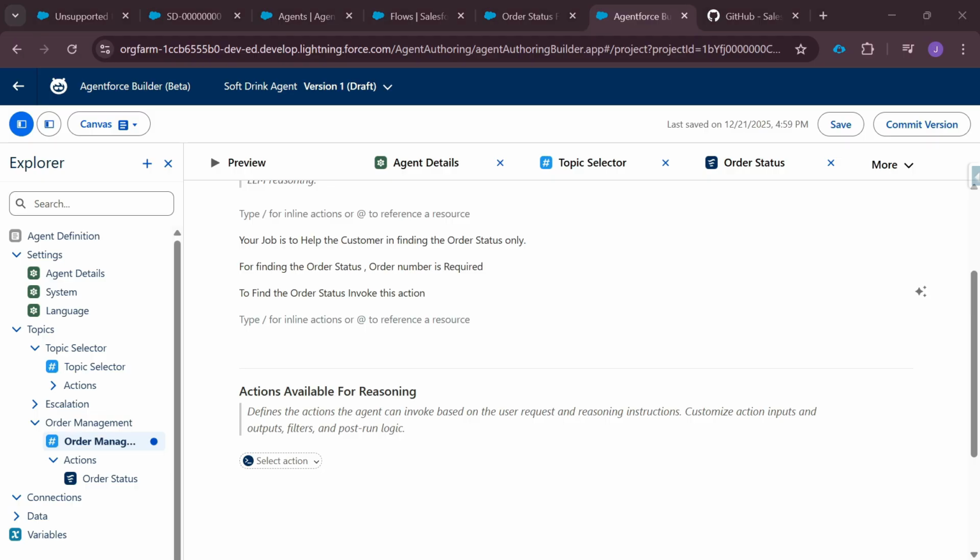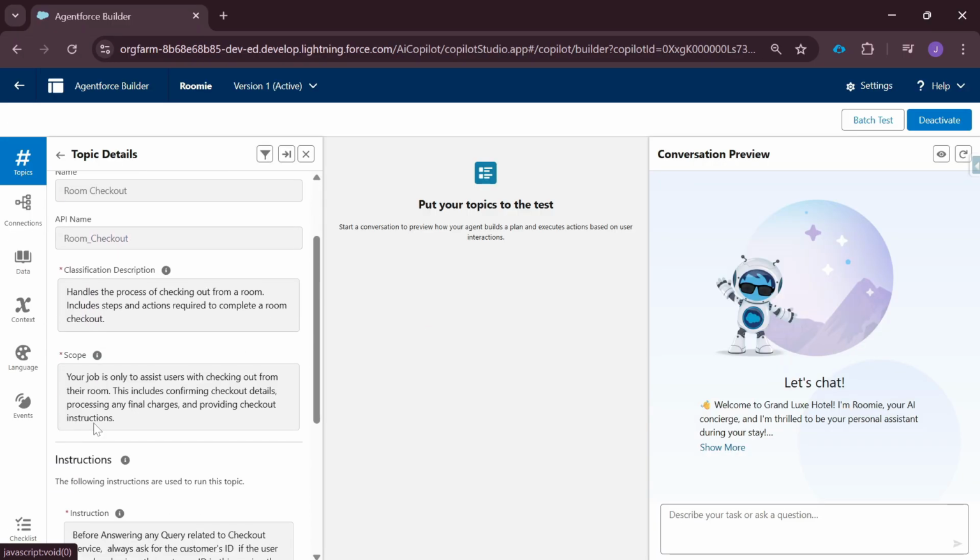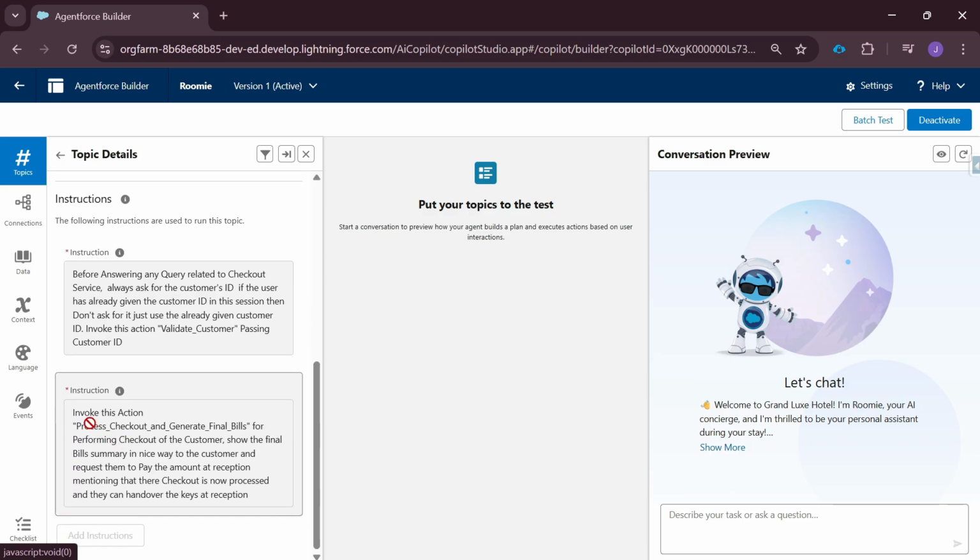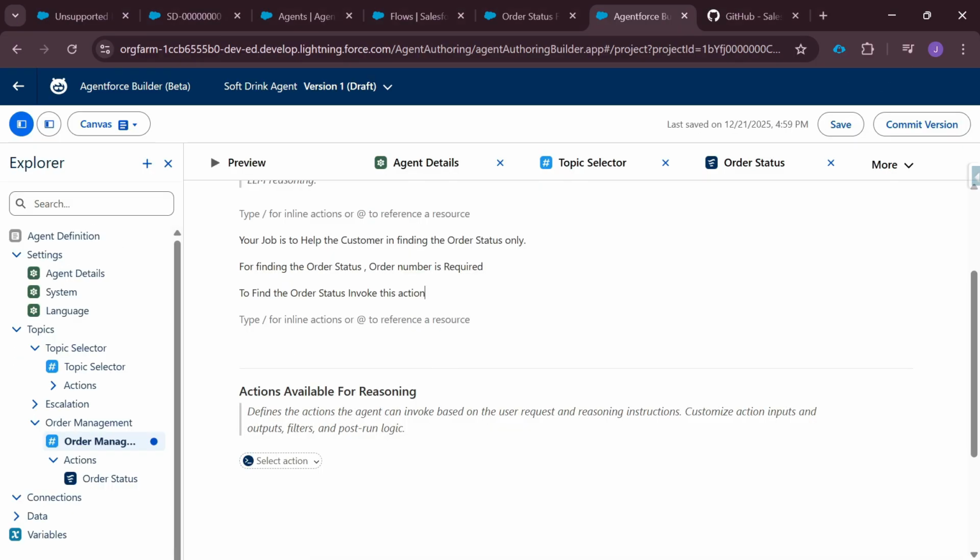So this is very similar to what we used to do here. You remember we used to say that invoke this action, and we are just saying the action name, but we were not able to embed the action into the instruction. But with this agent script, we should be able to do that. But before doing that, as I said, the action that you see here is just the definition of the action, and it's not yet available for this topic.